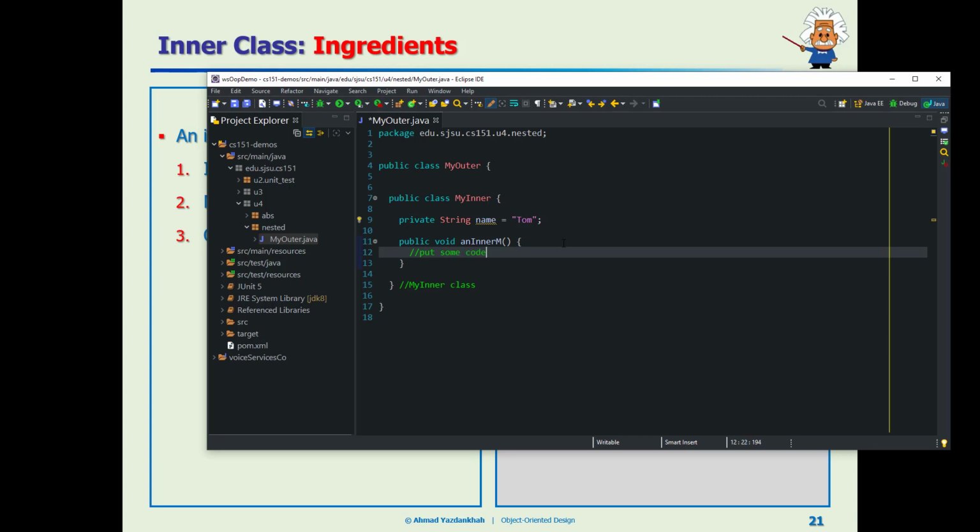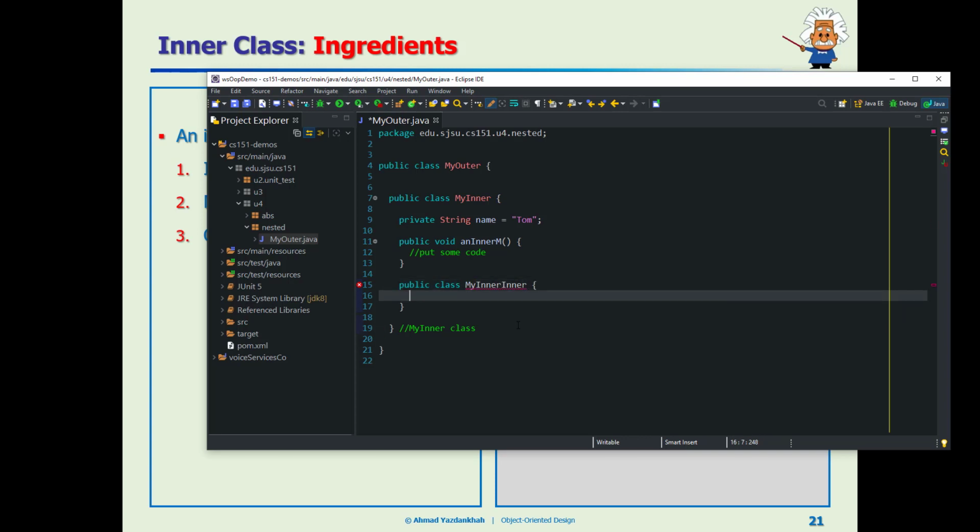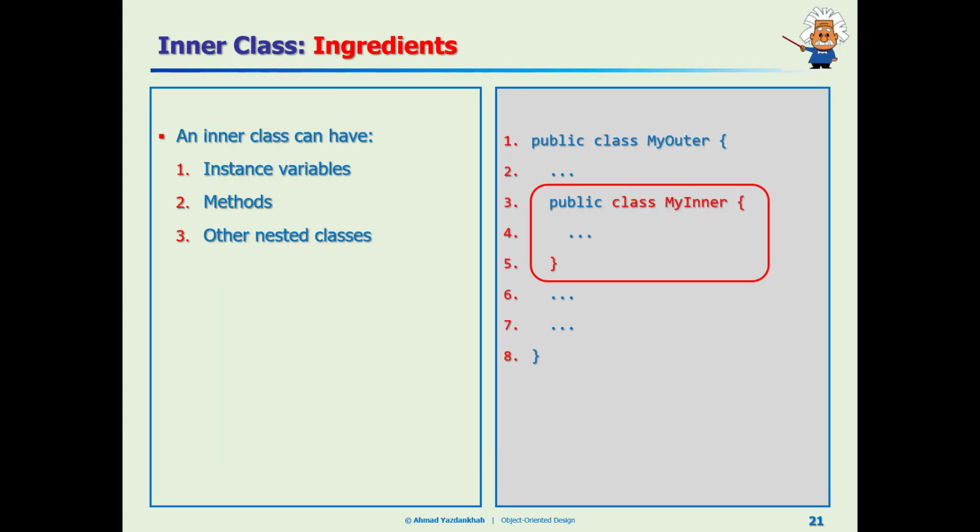All right. And also it can have another inner class. So you see, whatever that a regular class or a concrete class can have an inner class, since it is a class, it can have. All right. So let me create a public class. Let's call it my inner, and you can continue this, right? Okay, so let's see what else we have here.